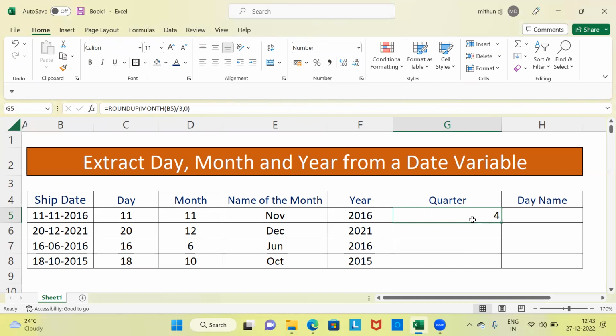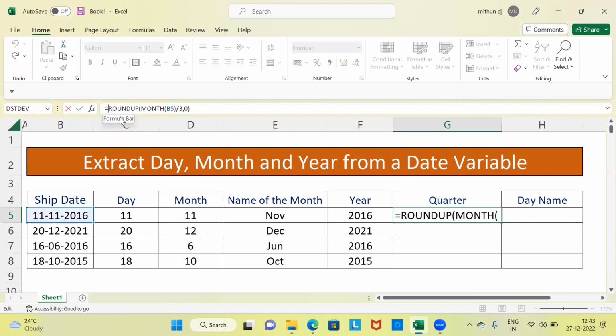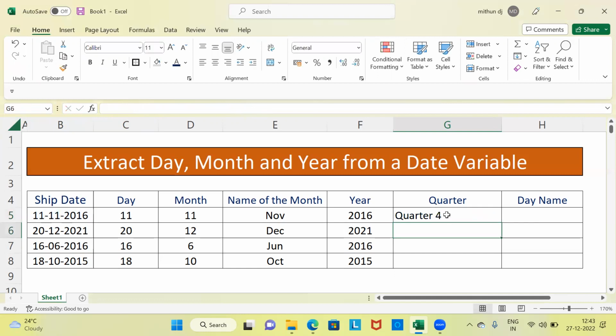Instead of seeing this as a number, we might want to display the word quarter along with the number. So what we are going to do is type quarter. This has to be enclosed within double quotes, and then you can use ampersand, quarter and then space, and then we can use ampersand followed by the roundup function. If we go ahead and hit enter, you can see here now Excel displays this as quarter 4.